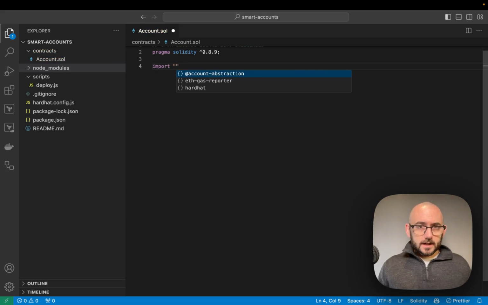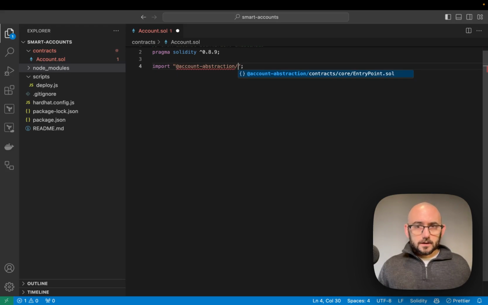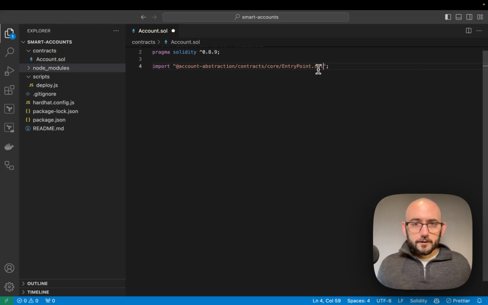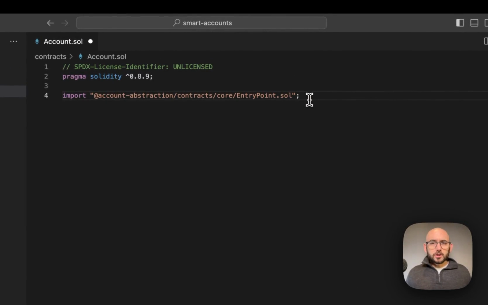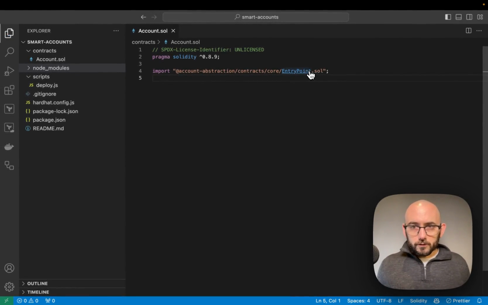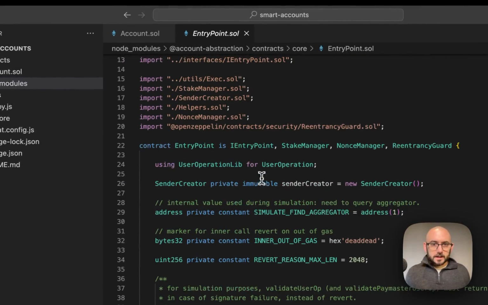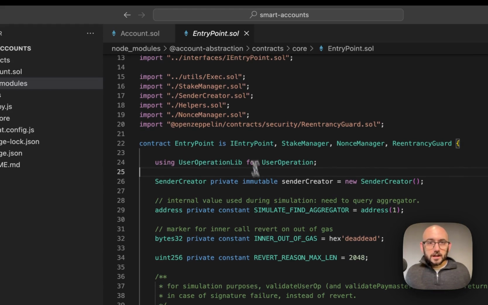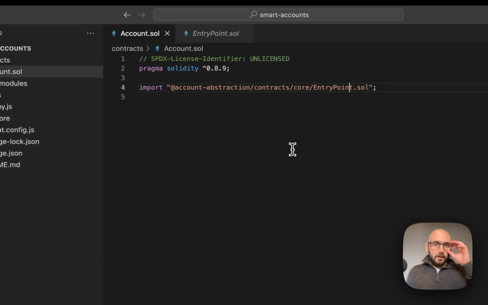So let me say account abstraction / contracts. Oh, look at that. It filled it out for me already. Account abstraction contracts / core / entry point. That's what I want to import. So hopefully if I click here, it'll bring me over to the entry point contract. We're going to be taking a look at this entry point contract a lot through this video, so we'll get to know it a lot better. All right, great. So I already imported that.